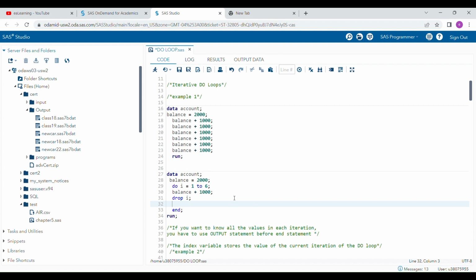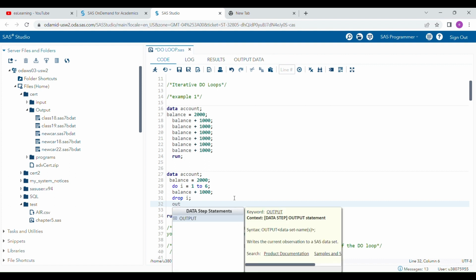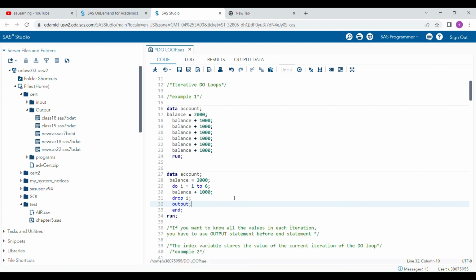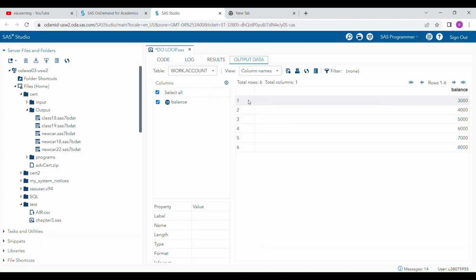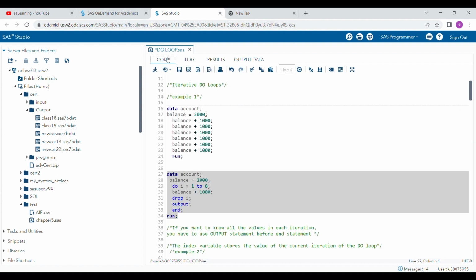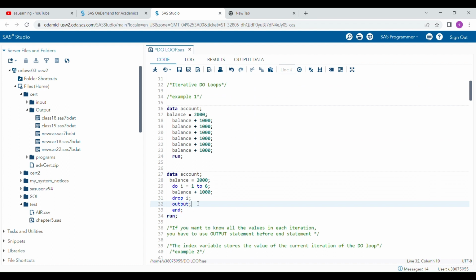And for that, you have to write your output statements here. When you write an output statement, it will give you the information about each iteration when this data step runs. So I'm running this program again, and you will see that in the first iteration balance is 3000, and the second is 4000. And you can see that after the sixth iteration, the final value is 8000. So that is feasible here using the output statement.